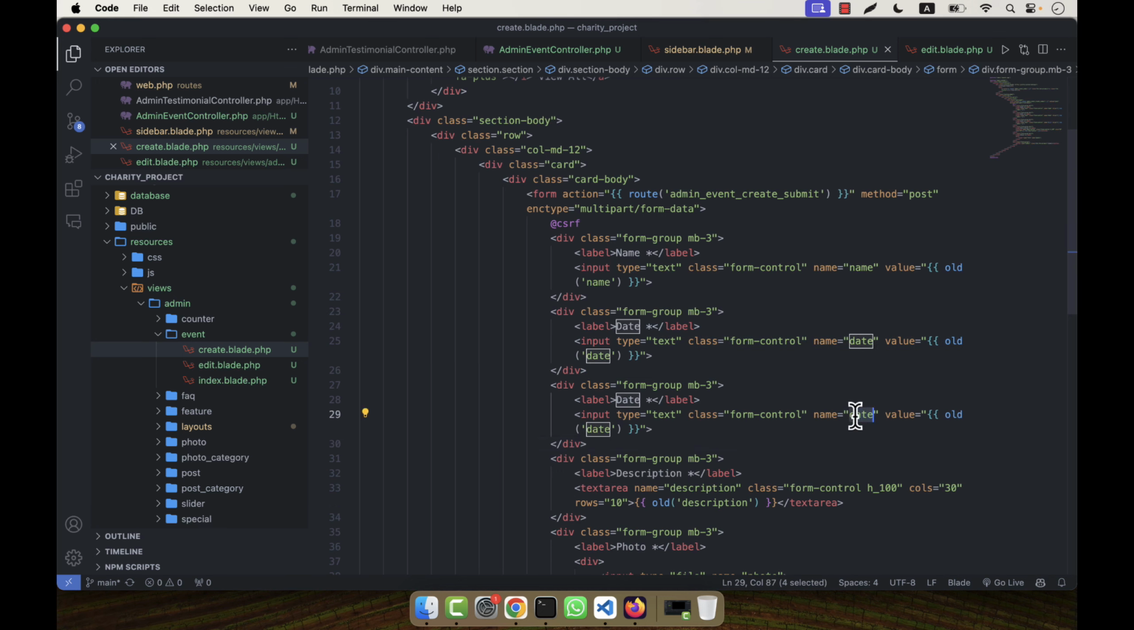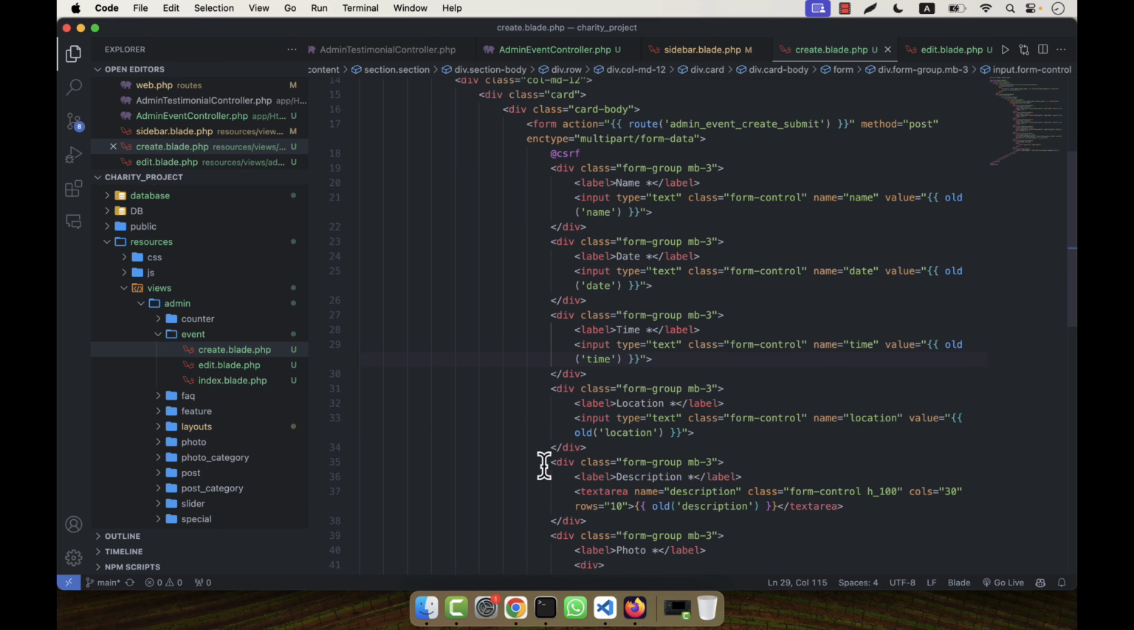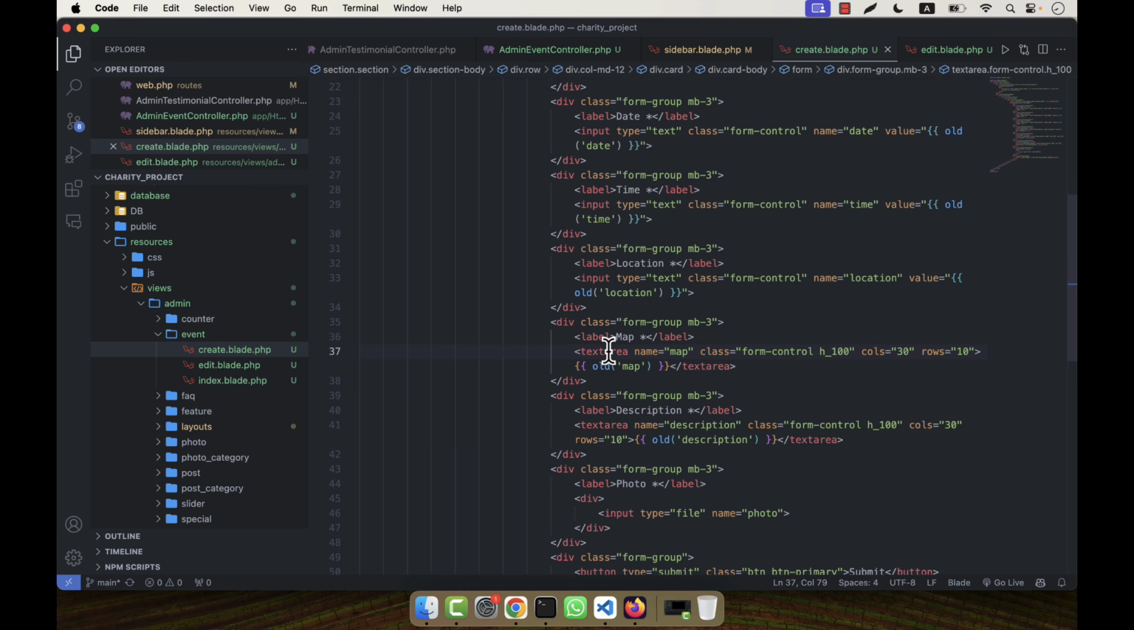There will be a time. So date, then time, and then location. After that I am going to give location, and this will be location. So date, time, location, and there is a map. I am going to copy the description section. There is a map, so map is here, and this will be map. Height 100 is okay for map.